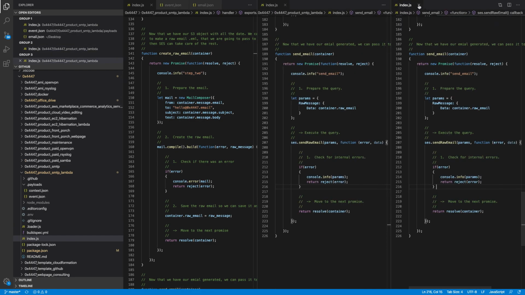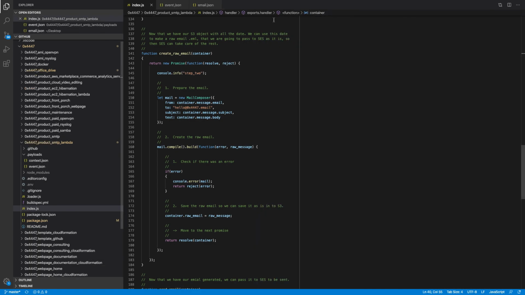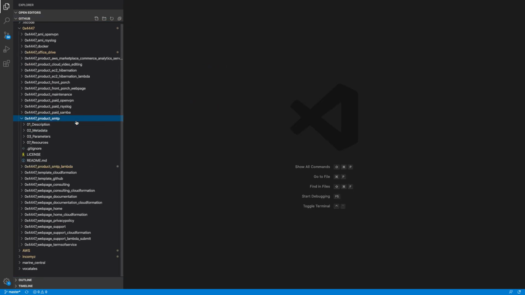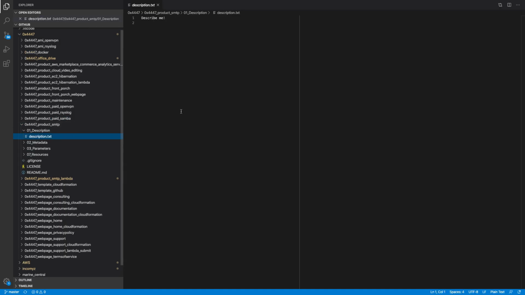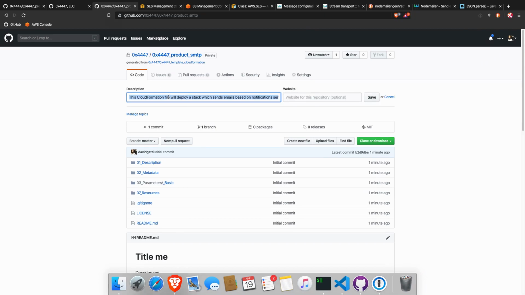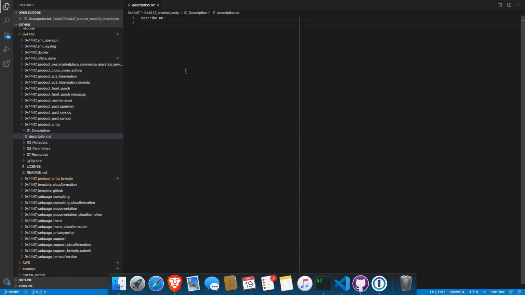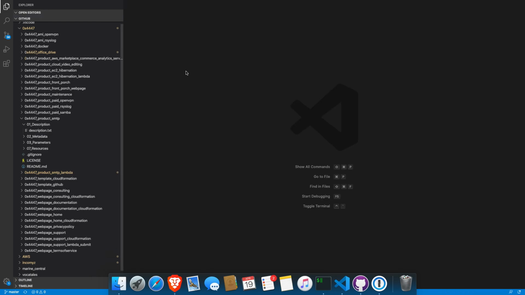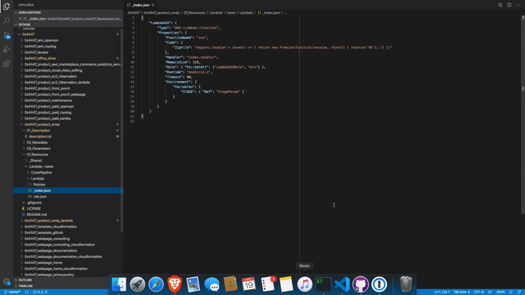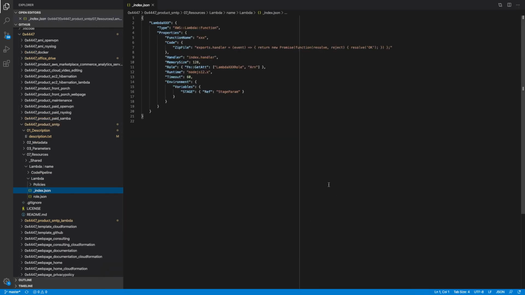Okay, meaning we can go back to code. Too many windows. We can then go to product, Lambda, and time to write the description, which we just posted here. So we can replace this with that. So that's one thing. And now this is a CloudFormation file-ish.